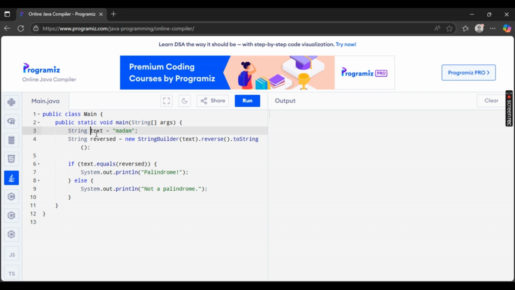So what StringBuilder does is it compares it to the original. So if both match, it's a palindrome, like MADAM right here. So if it doesn't, it isn't. So we have also created an if and else statement to prove whether it is a palindrome or not. This trick works best for words, phrases and even numbers as strings.